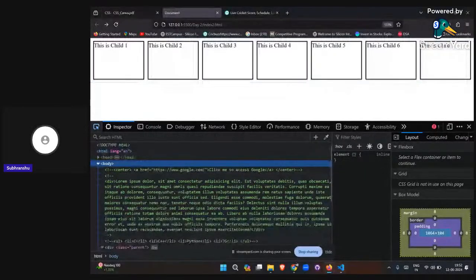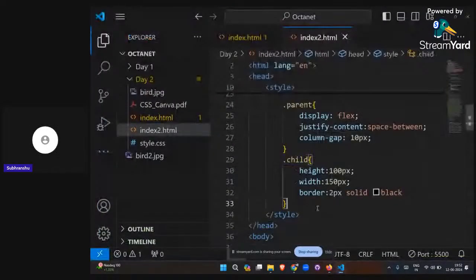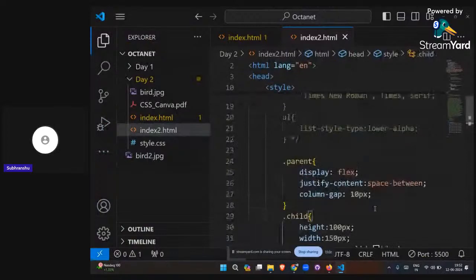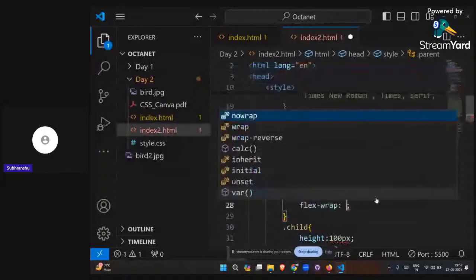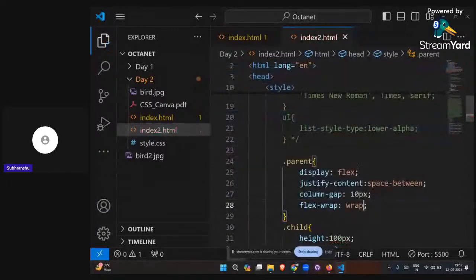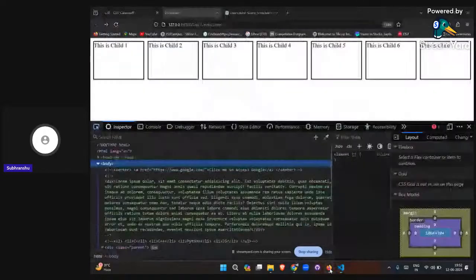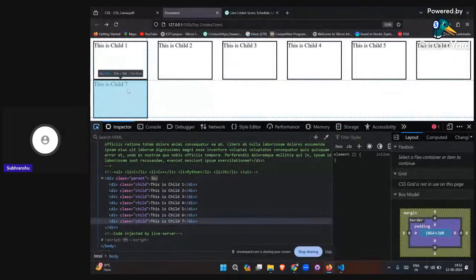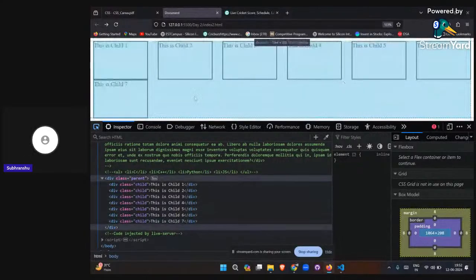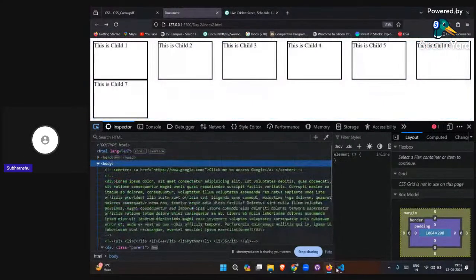So for solving the problem, I can simply write flex-wrap: wrap. So it will wrap. Wrap means if another child is coming that is exceeding the line, then it goes to the next line. This change is called wrapping. So this is wrapped after the line finishes.